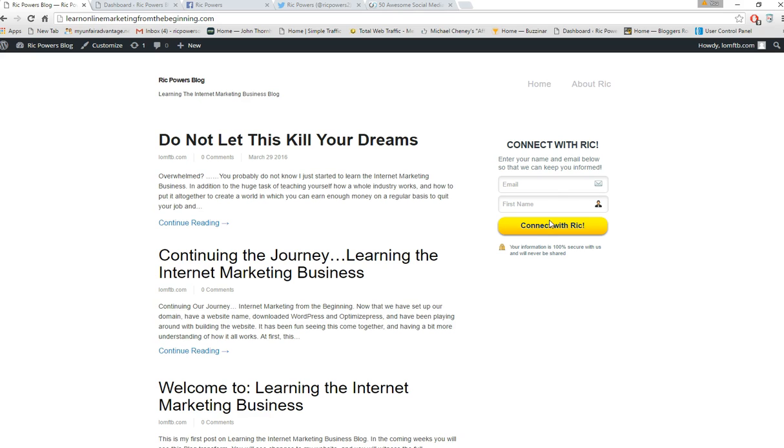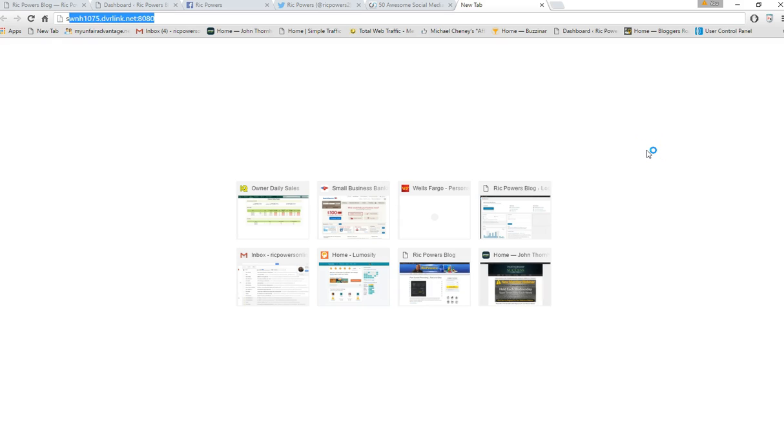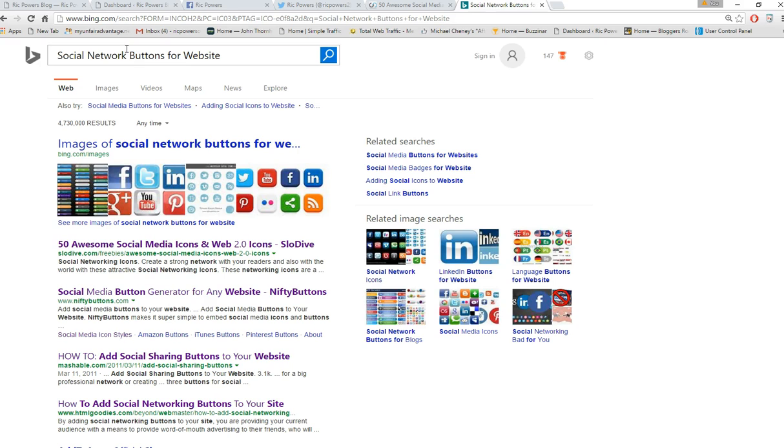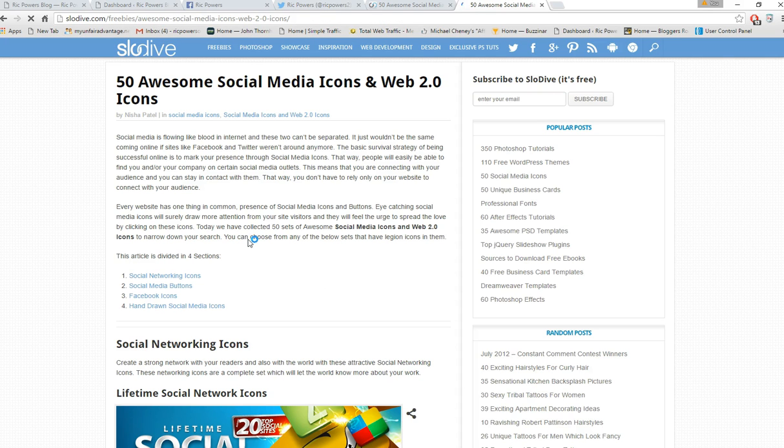Okay, so to start with, we need to get some social media buttons. Now, to find those, let's just go to, and let's try this network buttons. And we're going to go down to these guys. This is a great site right here. Okay, 50 awesome social media icons in Web 2.0. Okay, so this is the site.